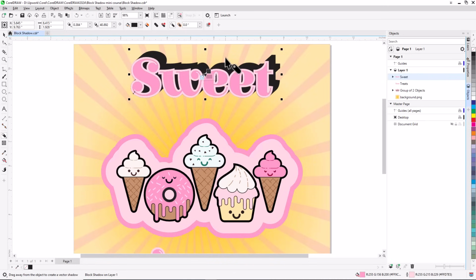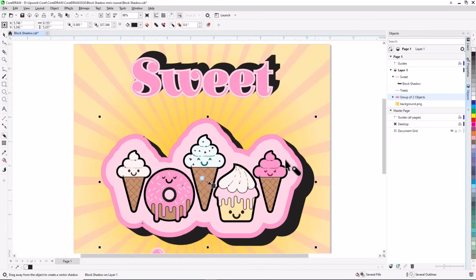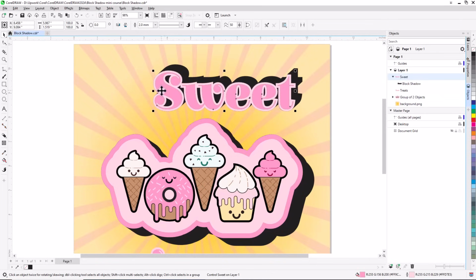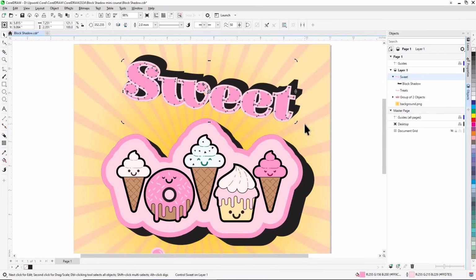The block shadow appears in the Objects Docker or Objects Inspector for Mac users as part of the object to which it was applied. A block shadow can also be applied to a group of objects. With the block shadow tool still selected, I'll select the group of cartoon characters, then click and drag to apply the shadow. If I use the pick tool to select a block shadowed object, then move it, change its scale, or rotate it, the block shadow updates accordingly.